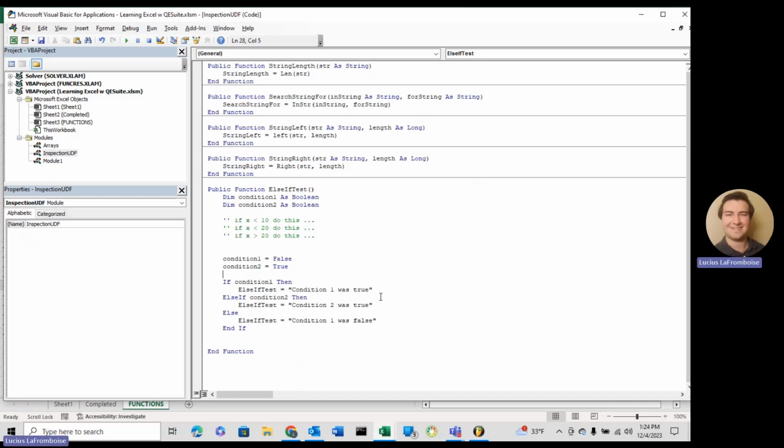Okay, so let's walk through this. If condition 1 is true, then return condition 1 was true. Else, if condition 1 is false, else if condition 2 is true, then condition 2 is true. Else condition 1 and condition 2 were false. So the only way to get down here is if we fail here and here. Let's see what we end up getting.